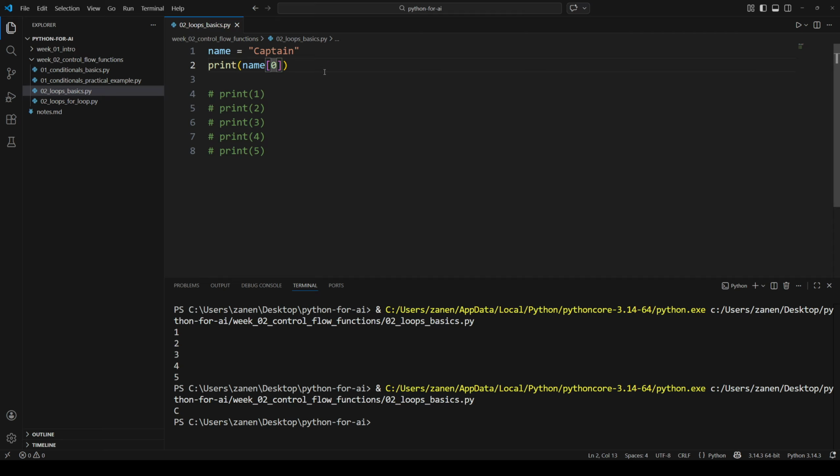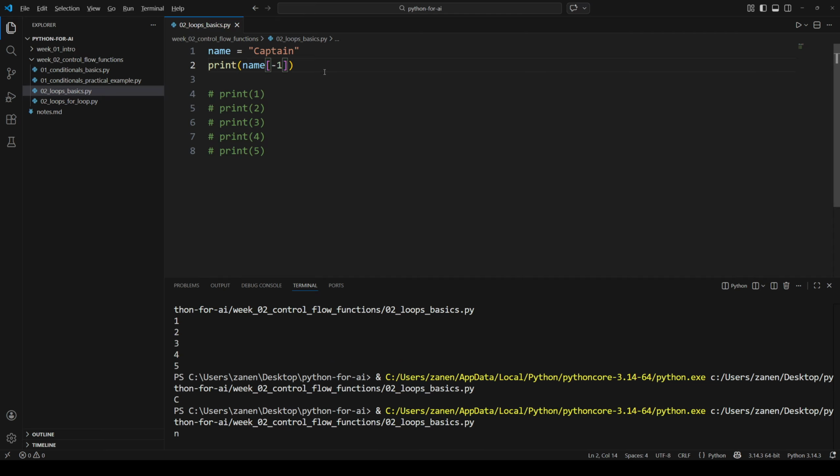But what happens if I did -1? We got N. What? Okay. Let's take a step back. So 0 was the C in Captain. And we have then 1, which is A, 2, that is P, 3, that is T, 4, A again, 5 is I, and 6 is N. Now what happens when I type 7?